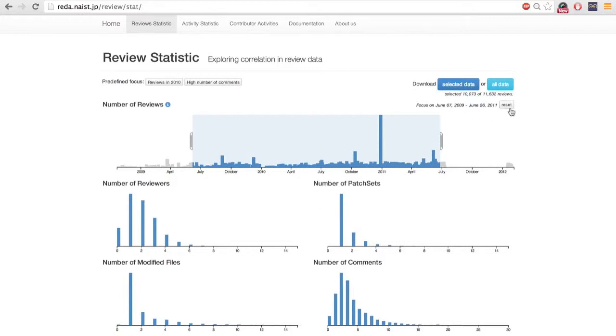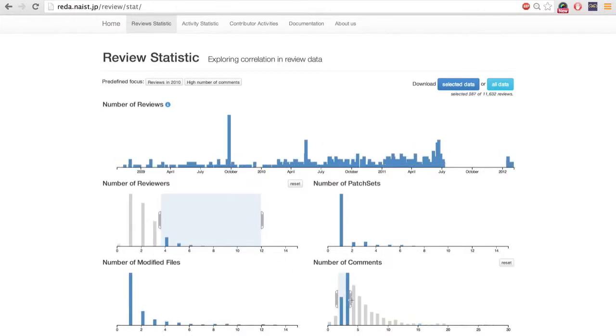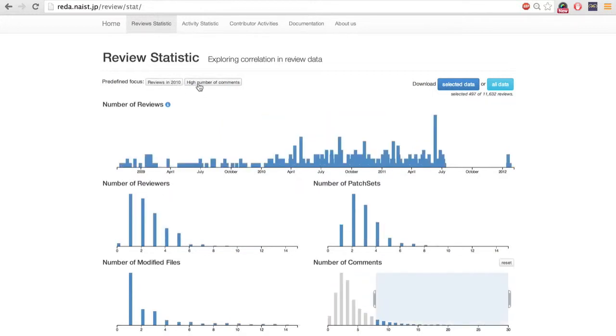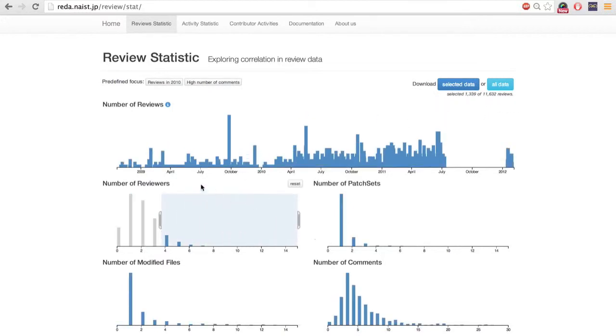You can also focus on any data in these graphs by dragging the sliders of the filter over the desired section. Then, every graph will change corresponding to your selection. You can also click the predefined focuses to see the correlation of the data. From this graph, you can see many aspects of the data. For example, you can see that for the reviews in 2010, how the statistic features are laid out, when the reviews usually have a lot of reviewers. Moreover, you can download all the review data and the selected review data by clicking on the button on the top right.